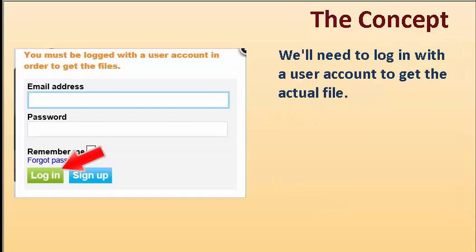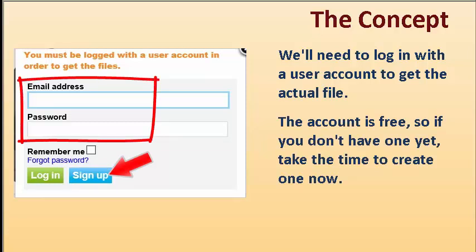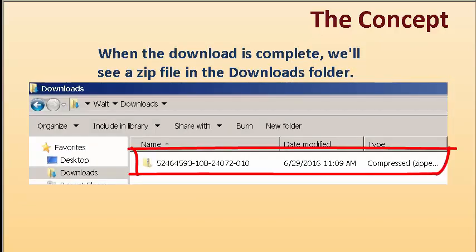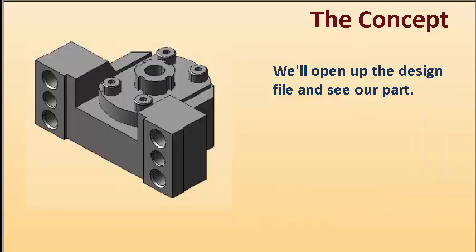We'll need to log in with a user account to get the actual file. The account is free, so if you don't have one yet, take the time to create one now. When the download is complete, we'll see a zip file in the Downloads folder. We'll extract a text file with product information and a KeyCreator design file from the zip file.